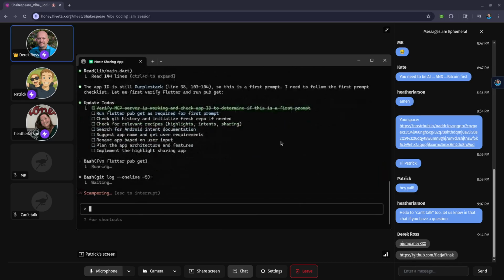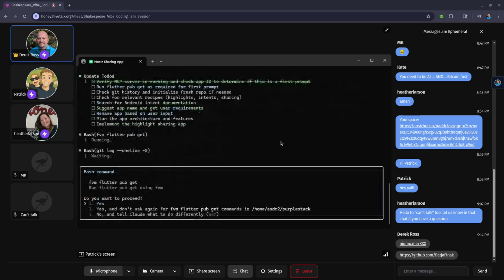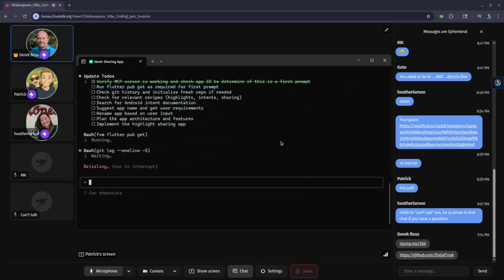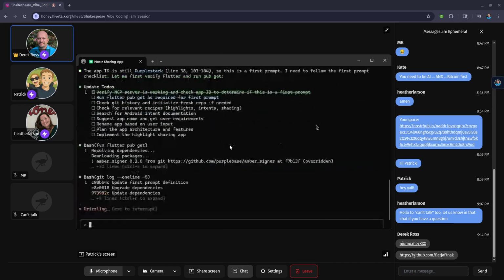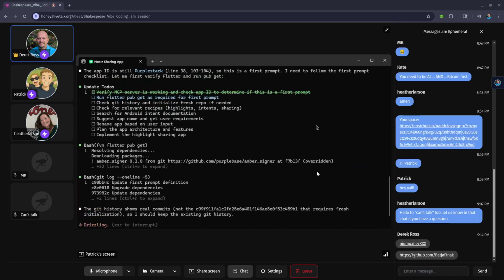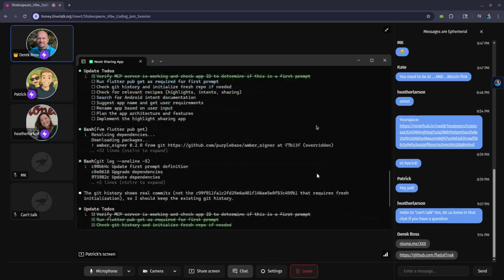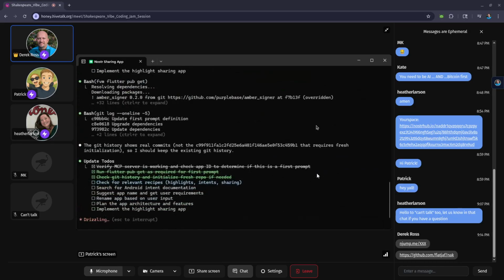All right, so what are we gonna do? Claude came through and gave us a to-do list. It's going to verify the MCP server. It's going to run a Flutter pub get as required for the first prompt. Check Git history. Check for relevant recipes. Search Android intent documentation. Suggest an app name. Rename the app based on user input. Plan the app architecture and features, and then implement the highlight sharing app. Okay.